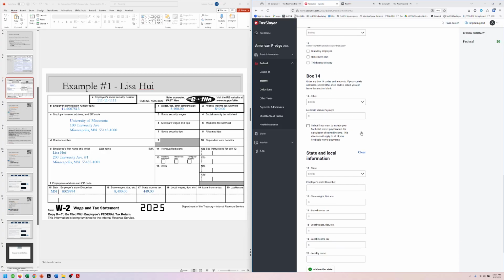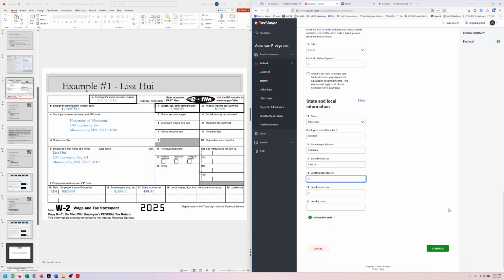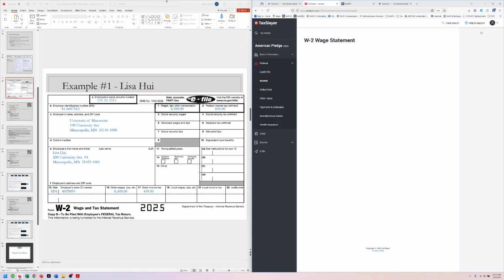Then we're going to scroll down to the bottom because we do have stuff down in box 15, which is the state information. Very important to get that in. State ID number 8029894. 8,400, that copied it over for us. It matched, but sometimes it doesn't. That's okay. It is what it is. And then 449. All right, and then continue.